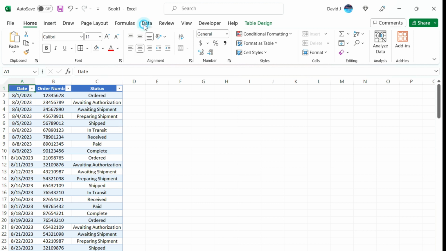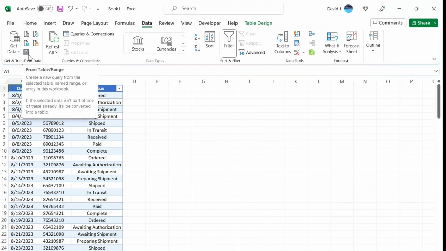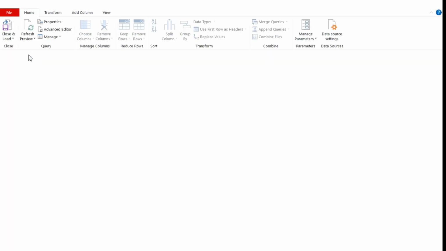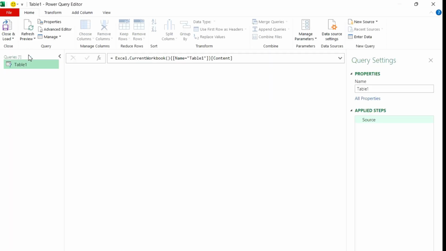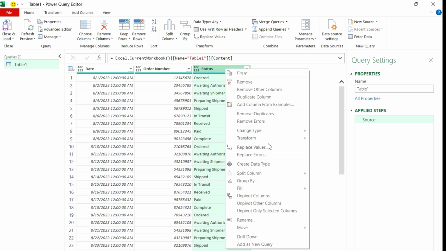So I'm going to go to the Data tab, select the button to get data from table or range, and now it's going to open up Power Query. And if you want to replace values, the process itself isn't terribly complex. I mean, all we need to do is select this entire column, right click, there's an option for replacing values.